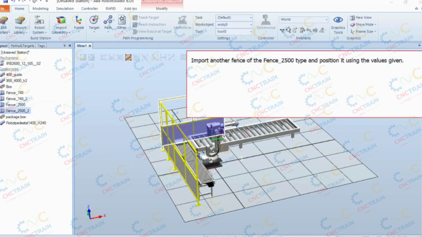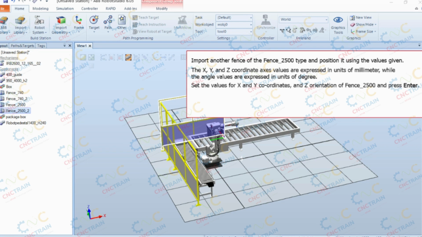Import another fence of the 2500 type and position it using the values given. The X, Y and Z coordinate axis values are expressed in units of millimeter, while the angle values are expressed in units of degree. Set the values for X and Y coordinates and Z orientation of fence 2500 and press Enter. In this case, type in 3660 mm, 1800 mm and 90 degree respectively.